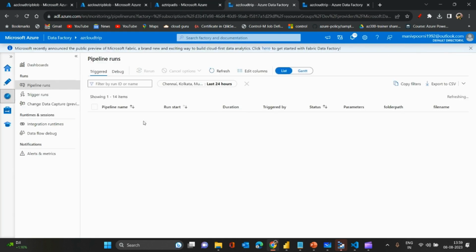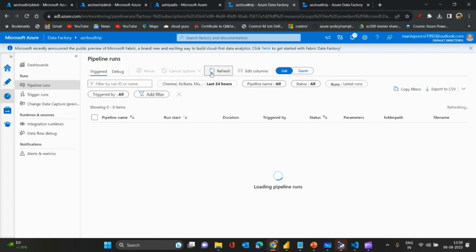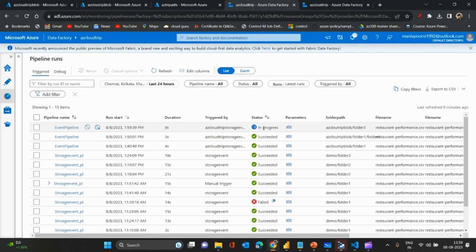Go here. Now refresh it. Got it. So now if you see here, our pipeline started running and the folder path, see here, folder path is our container. I created a folder 3 and this is my file name. See, this is the purpose I have added the user properties. Okay, this is how it will help you. So you need not go inside a pipeline. This is how it helps you. My pipeline got succeeded.